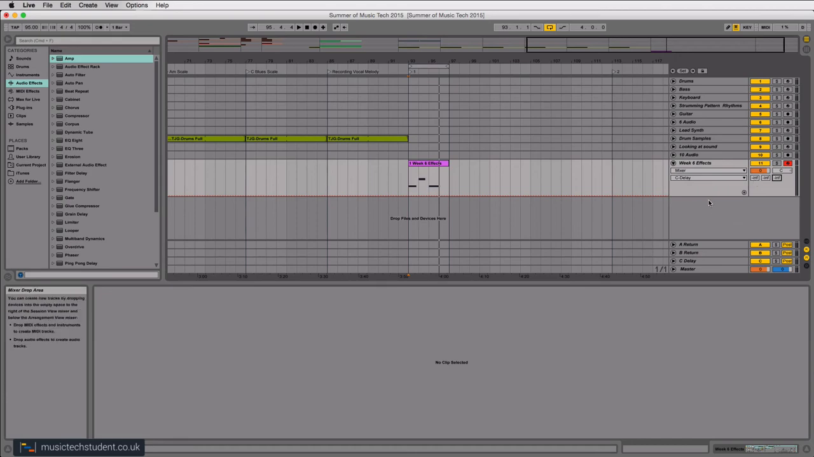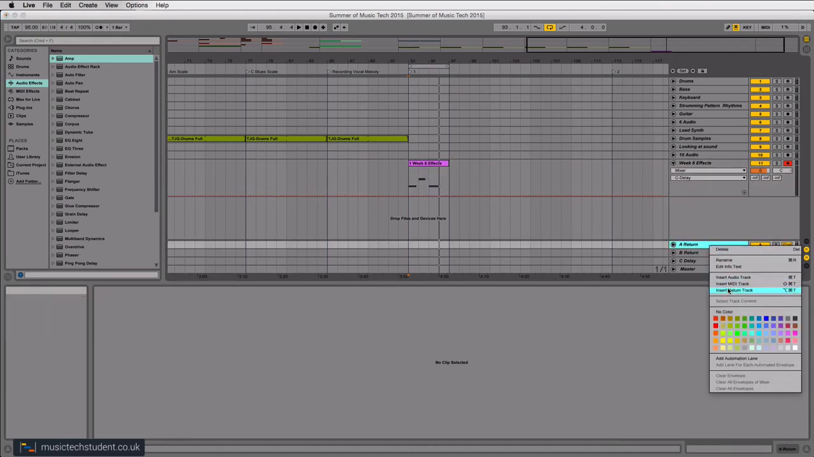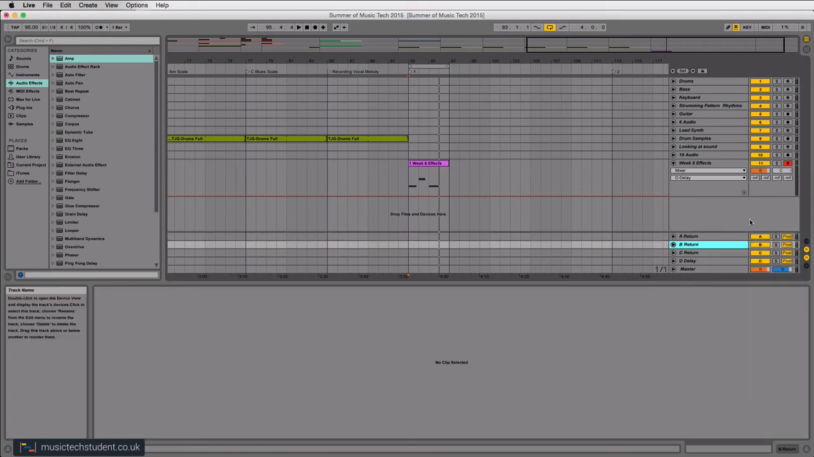So if I want to add more, let me just do another one. So we'll add a return D. Right click, add a return track. We're up to D. Now you see that there's 4 returns. D, and then if I click again, B, and then A, okay? So let's just start with this A. I always set my reverbs up on my return track A, okay? So we'll click on this.